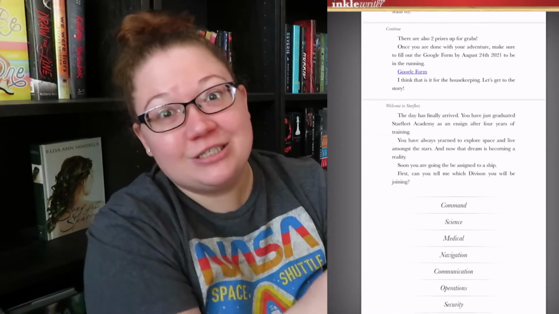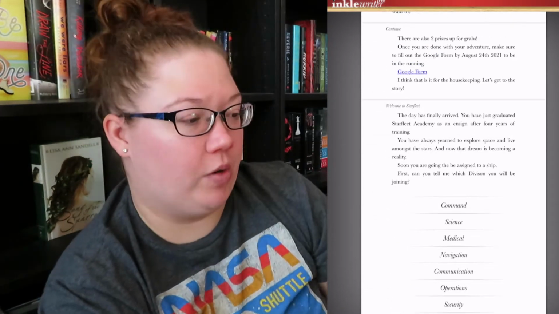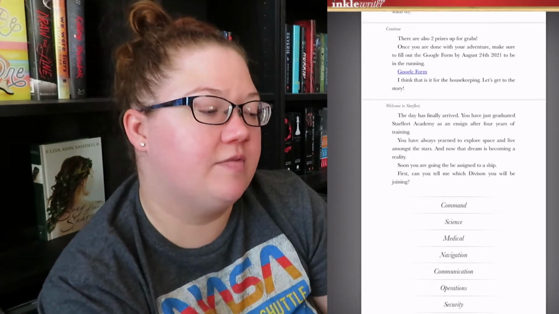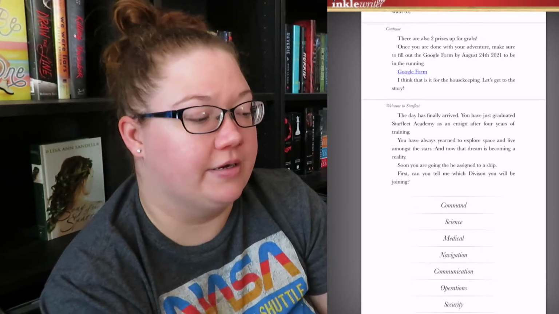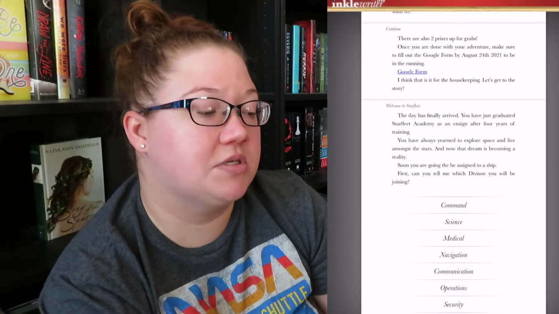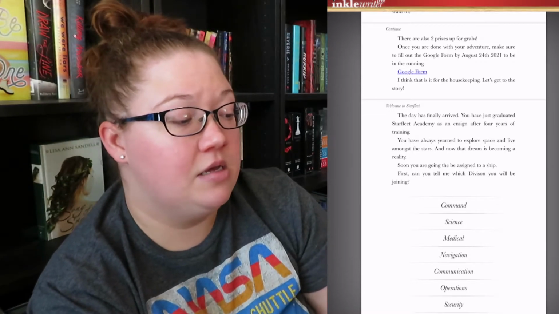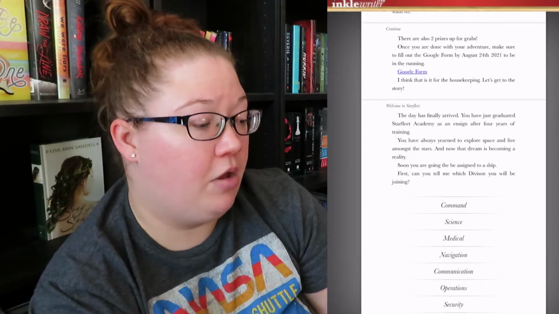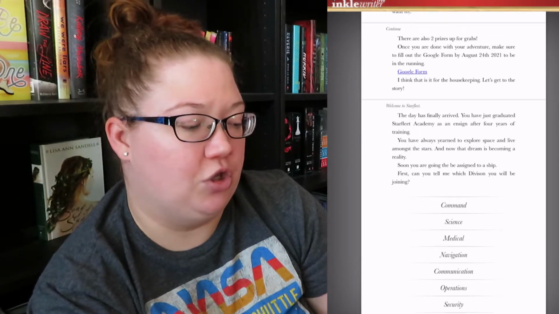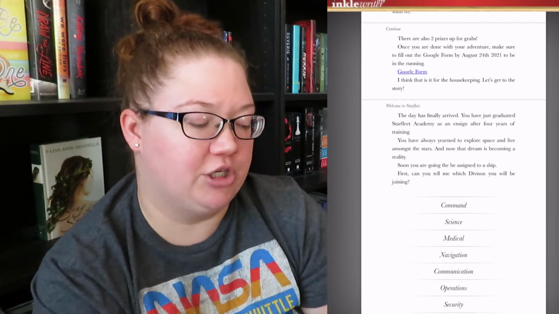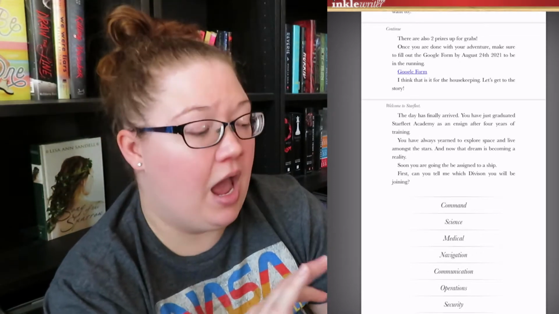And now we are officially on to the actual storyline. So it says, the day has finally arrived. You have just graduated Starfleet Academy as an ensign after 4 years of training. You have always yearned to explore space and live amongst the stars, and now that dream is becoming a reality. Soon you're going to be assigned to a ship. First, can you tell me which division you will be joining? And we have 7 divisions here. We have Command, Science, Medical, Navigation, Communication, Operations, and Security.